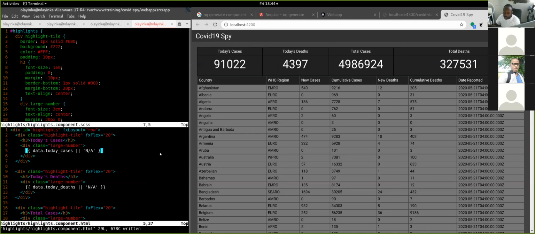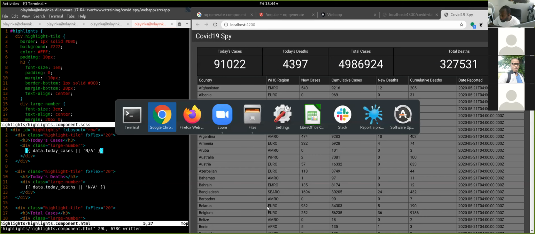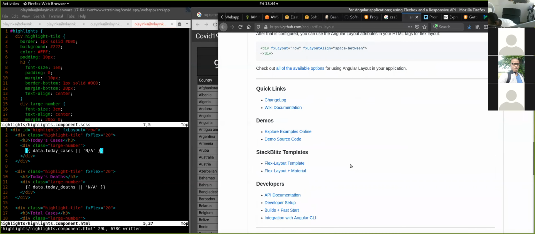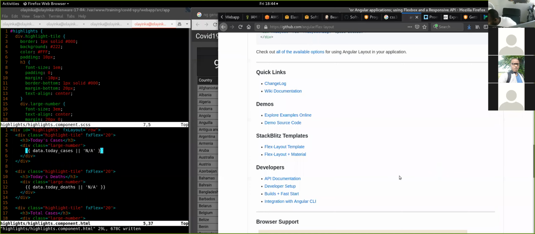So the Flexbox, like I said, is something that you would actually want to go into the documentation and enjoy. It's one of my favorite things ever.